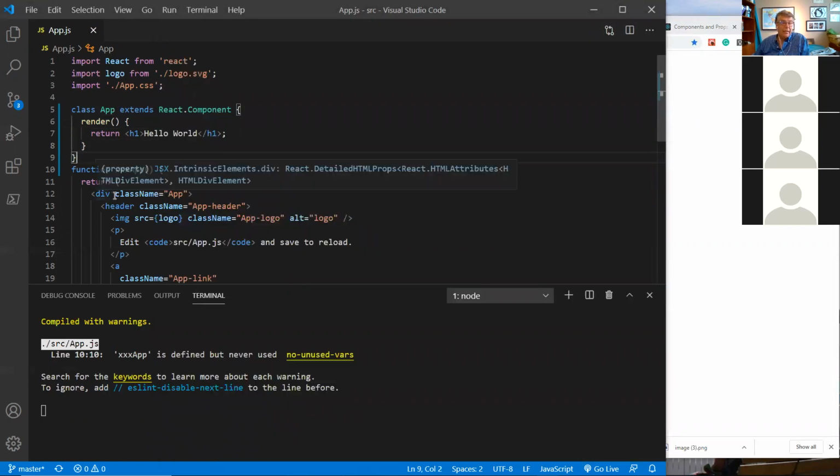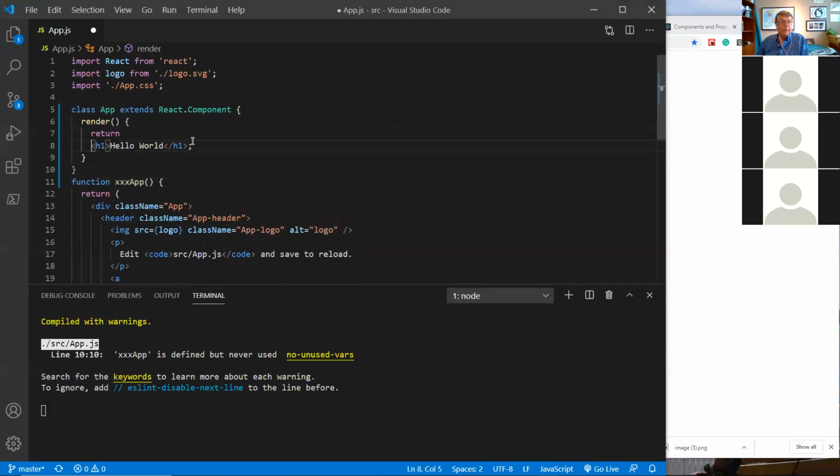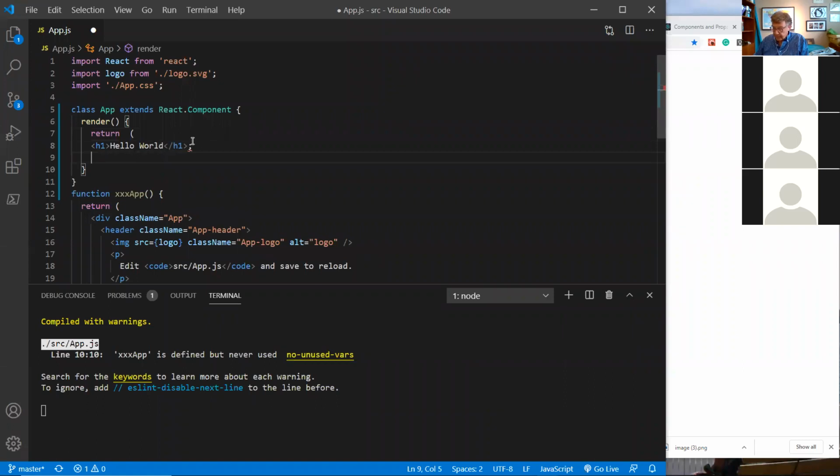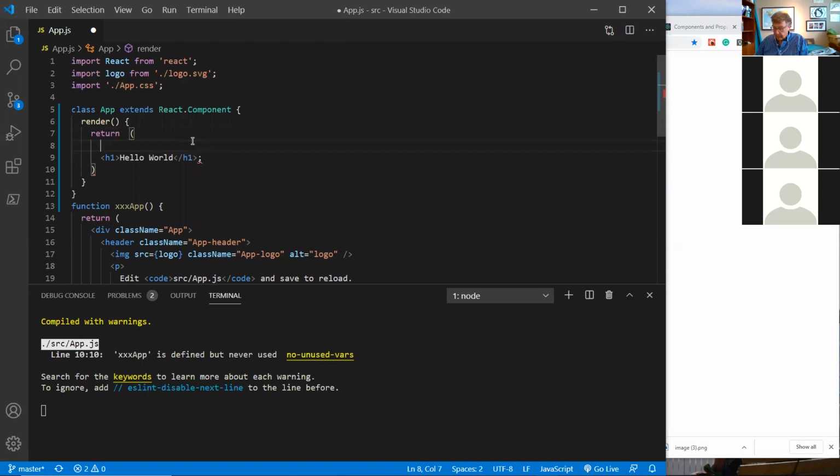Now, I kind of liked this. So what I'm going to do is put the brackets around here. And the reason I want to put the brackets around here is because I want to put out multiple things. So I still want to have a div, because there's a couple things that did for me, which was really nice. So let's just steal this div right there.